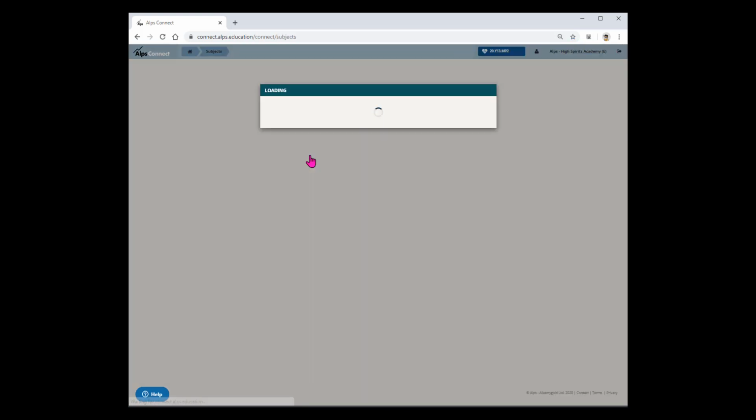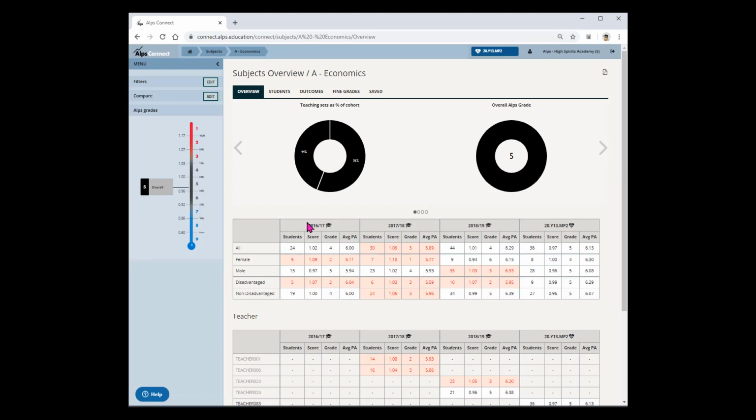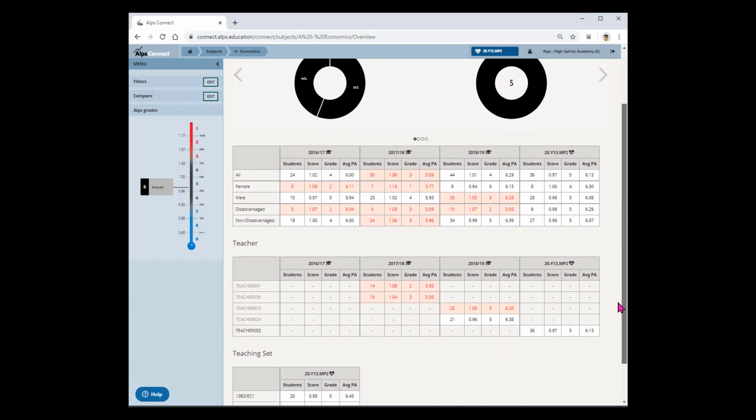When I then go into subject analysis and pick my subject economics, this will enable me to see that over the past 3 years was an ALPS grade 4, an ALPS grade 3, an ALPS grade 4, but our current predictions are an ALPS grade 5. Now when these predictions were added to Connect Interactive, we didn't know that the summer exams were going to be cancelled, and so we want to review these grades and reflect on what might be a more suitable set.